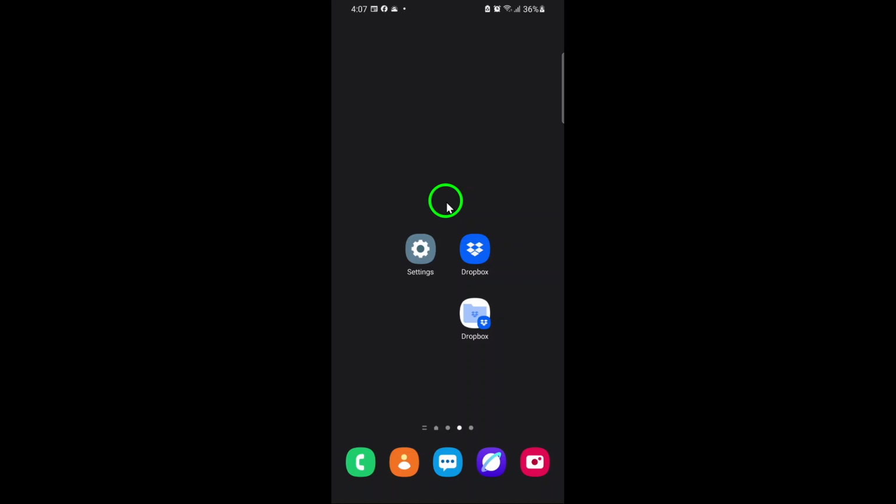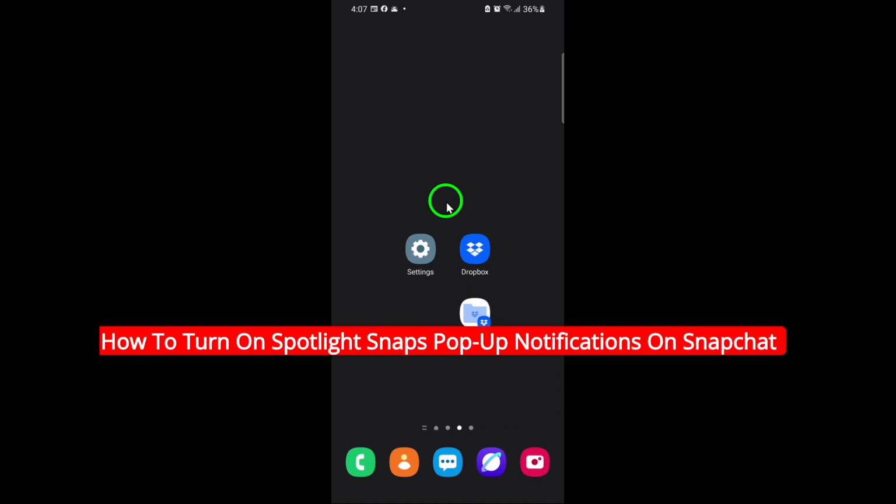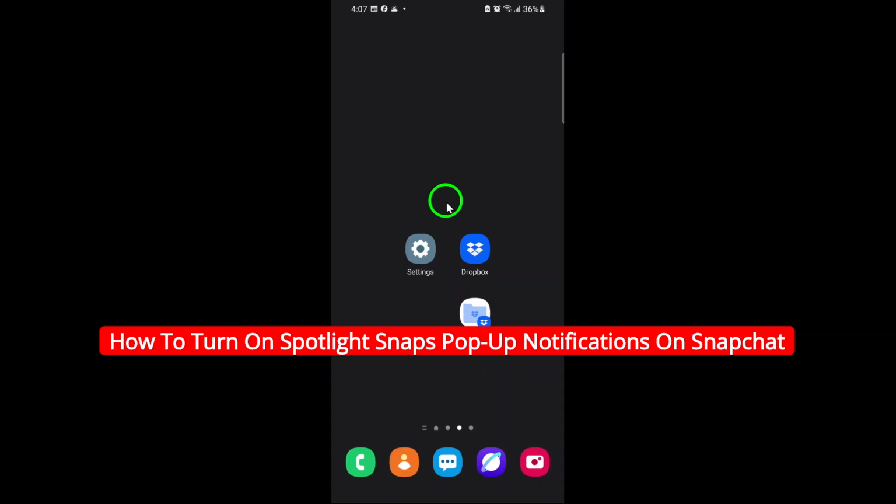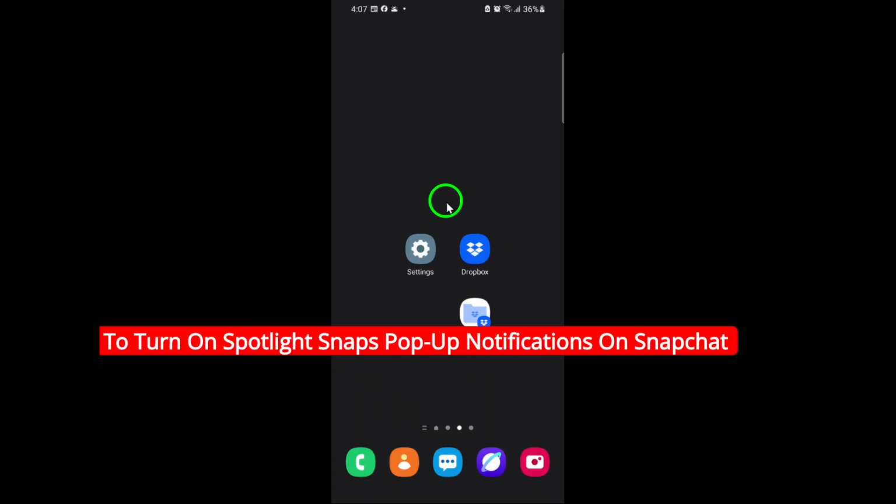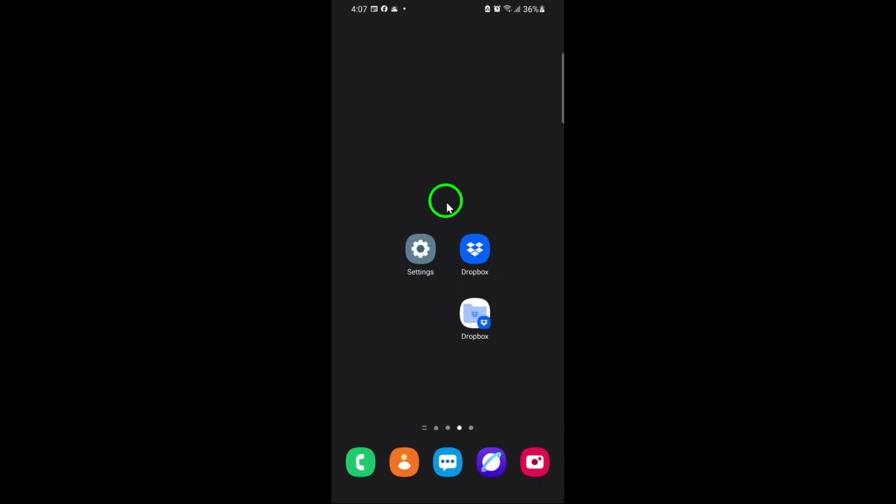Welcome. Today, we're going to walk through the updated steps to turn on Spotlight Snap's pop-up notifications on Snapchat. If you want to make sure you never miss a moment from Spotlight creators, this guide will help you set it up quickly and easily.